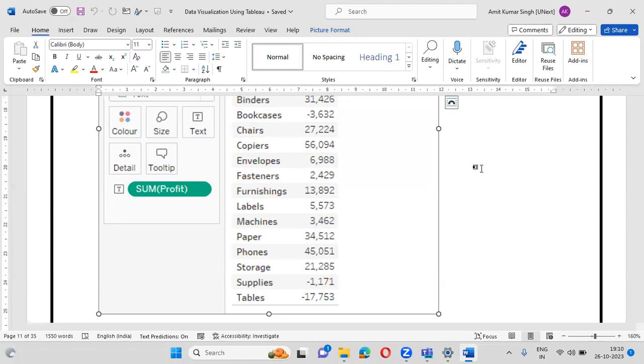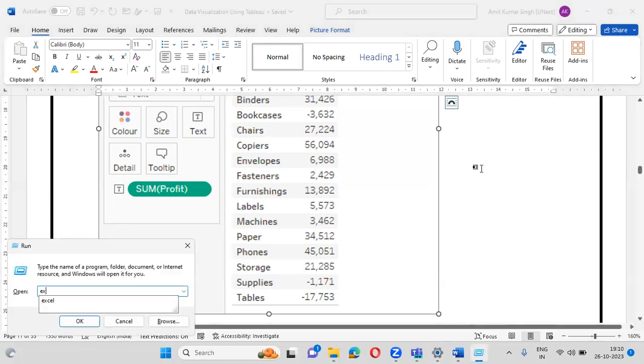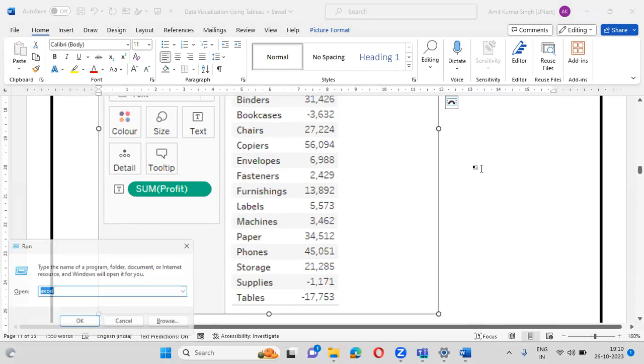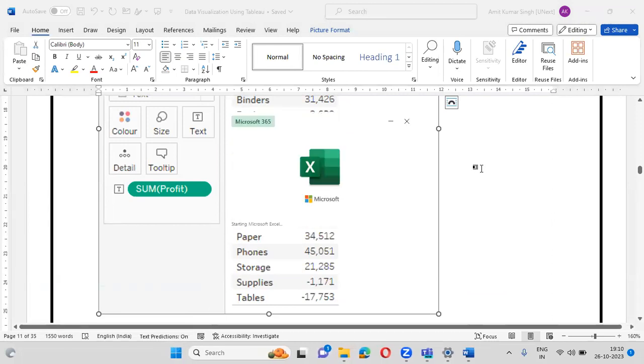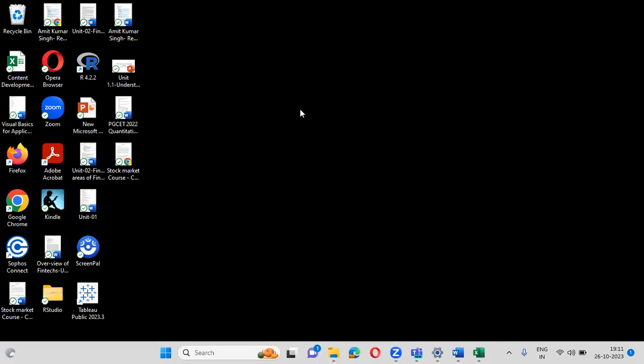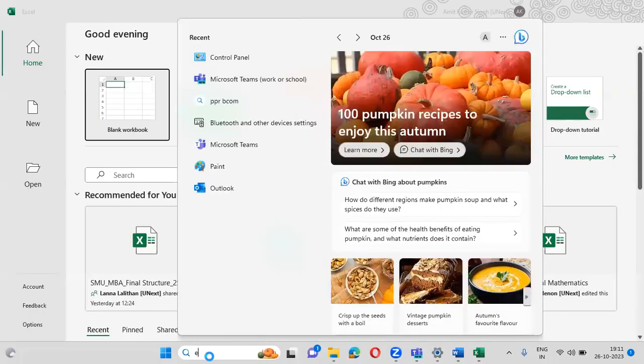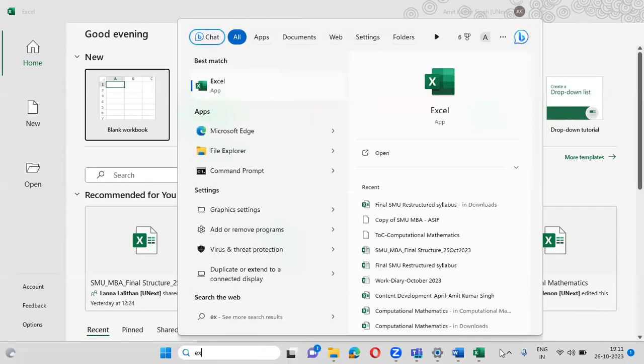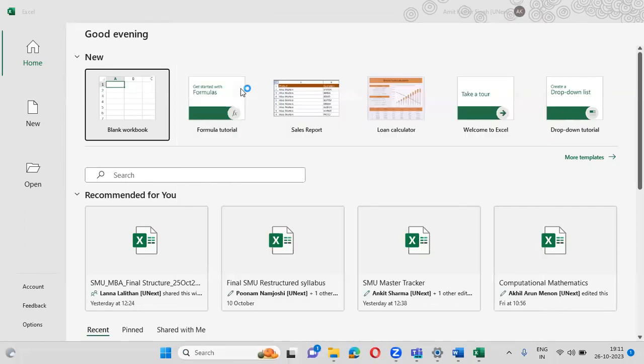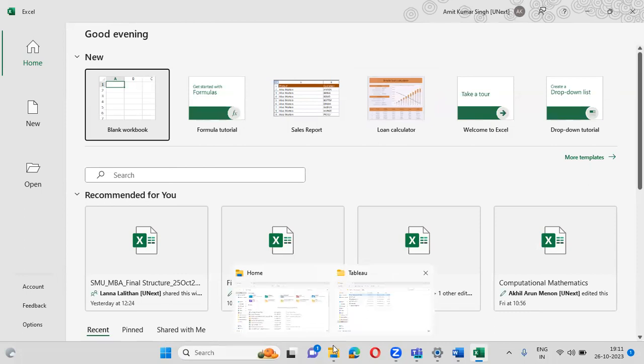The basic tool is MS Excel. In order to open MS Excel, you can press Window R and write Excel, and the moment you do that, you will get MS Excel. There are many other ways to work on Excel. You can simply right click on the desktop and you will get Excel, or in the search option you can write Excel. So many ways are there to open Excel. Once you have Excel, whatever data is around you, you can work on it very easily.